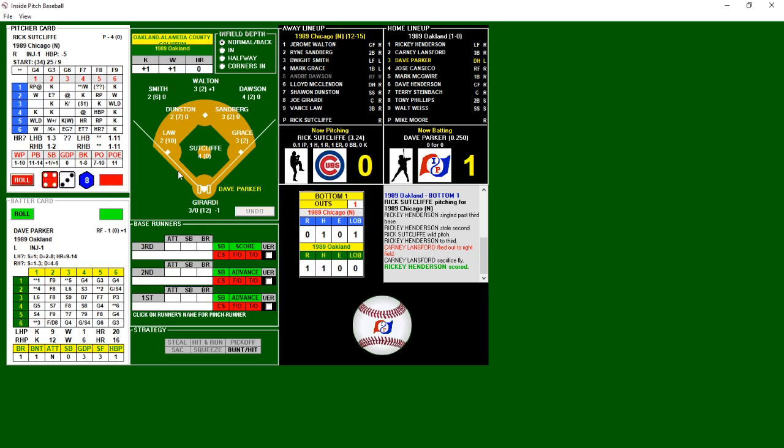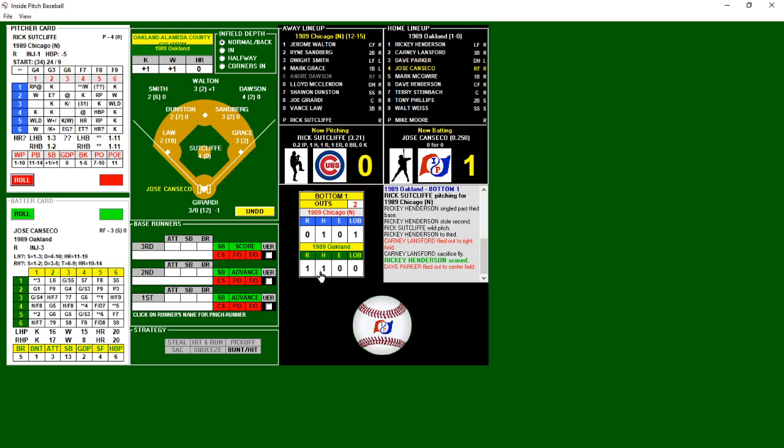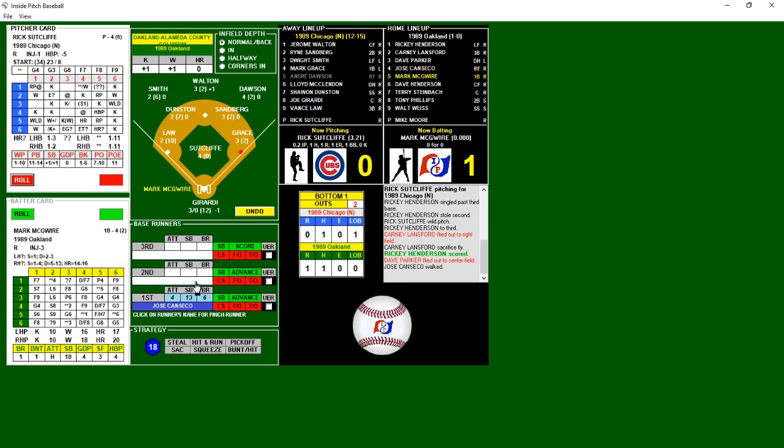Here's Dave Parker. 5-1. Parker. Fly ball center field. Two away. It's all up to Jose Canseco. Canseco 4-1. Walked him. A two out walk to Jose Canseco. Brings up Mark McGwire. Pitch to McGwire. 1-6. He walked him. Back to back walks. Two men on now for Dave Henderson.